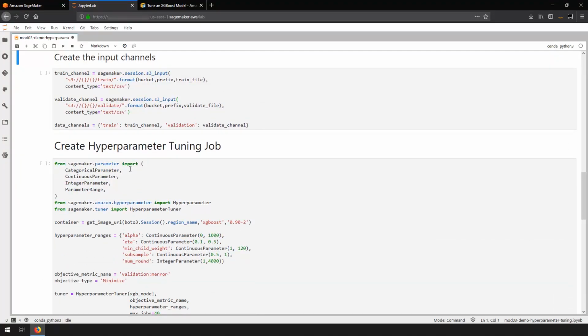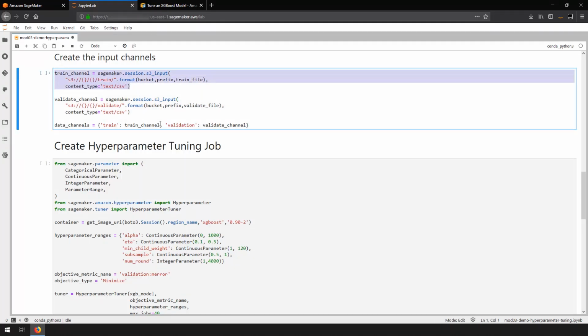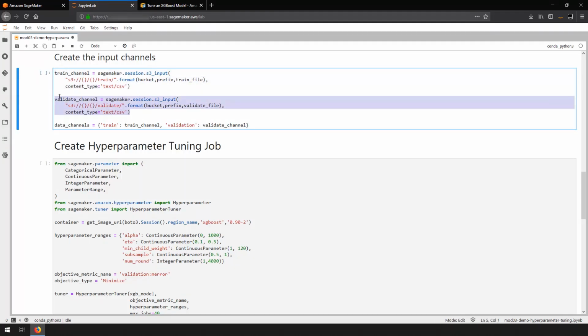Next up, we create the input channels. This is basically telling SageMaker where the data is. So we've got a training channel which points to the training data and a validate channel that points to the validation data. The validation data is used to calculate the metric which will be used to evaluate the model.